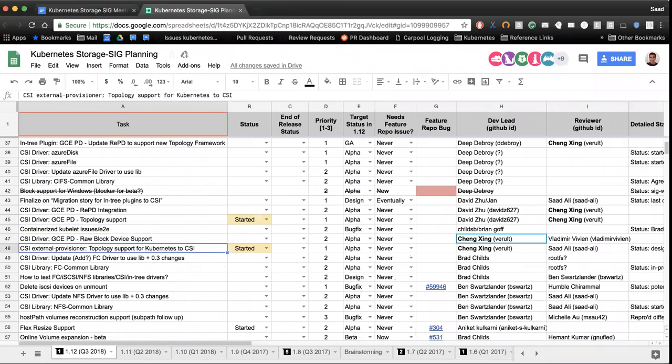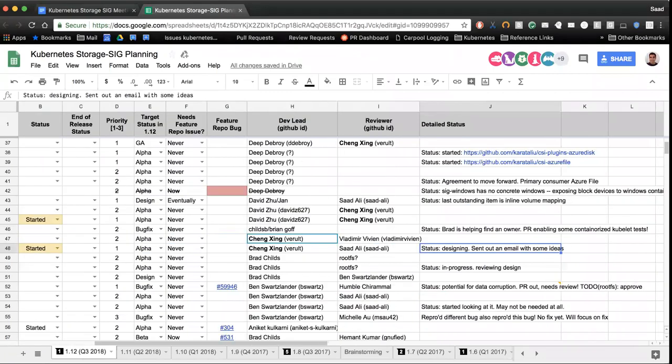We're going to skip over the CSI driver. Then we have the external provisioner, for the topology changes for the external provisioner. Cheng, do you want to talk about this? Looks like Chang is not on the call, but this was something else that we had a design discussion for this week. We made a lot of good progress in identifying the exact work that needed to be done, both in the external provisioner as well as the Kubelet, and Chang is starting work on that.